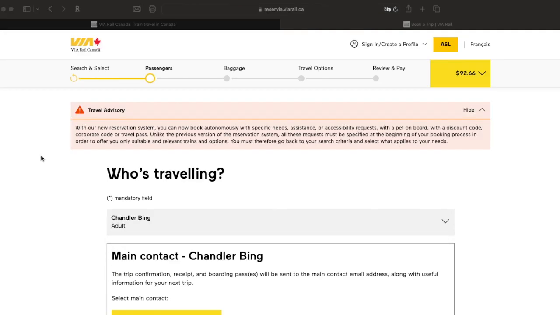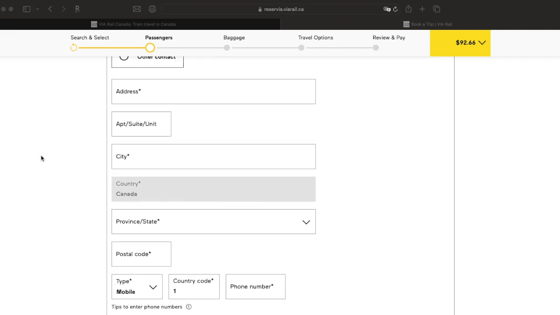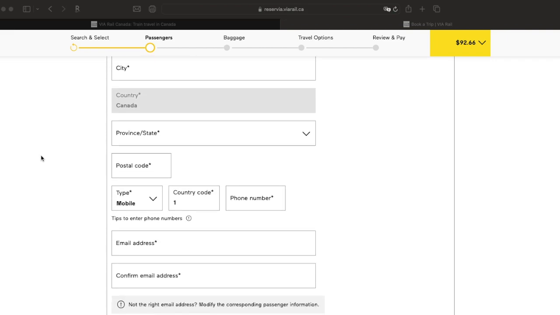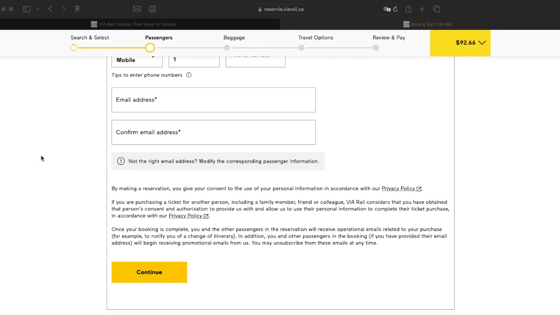Here on this page, they just want to know who's traveling. So go ahead and input all of your contact details. This is really important. You will get your tickets via email, and if there are any updates with your train, they will contact you via email. So go ahead and complete this, and once you're done, click continue.